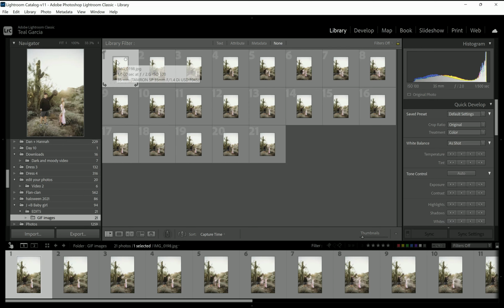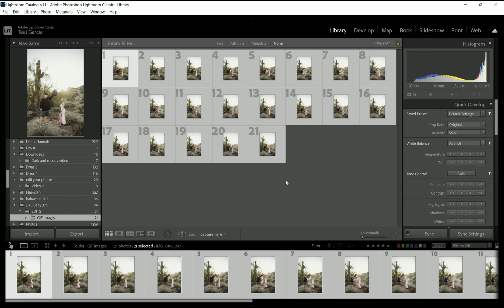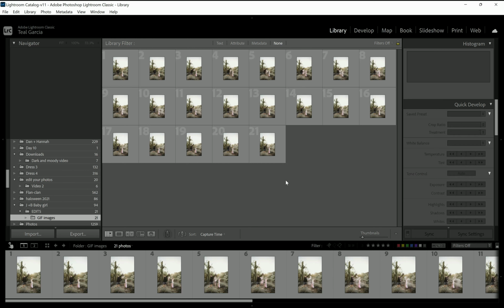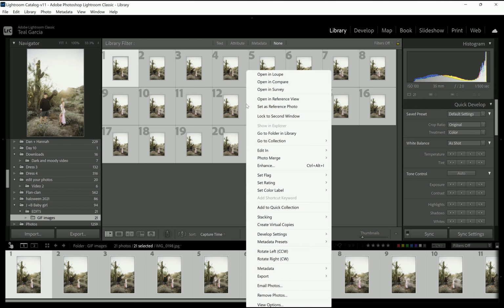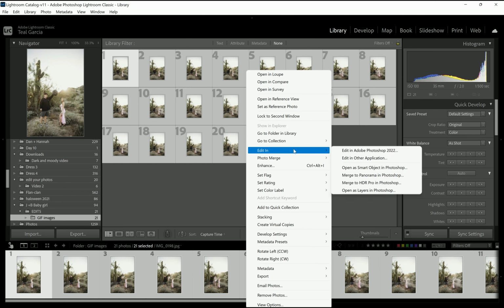Okay, so the first thing we're going to do is highlight all of these, and you can do that by selecting number 1, holding Shift, and selecting the last one, or you can just hit Control, or Command if you're on Mac, and A for select all. So you just want all of these selected, okay? And then you're going to right click, go to Edit In, and Open as Layers in Photoshop.